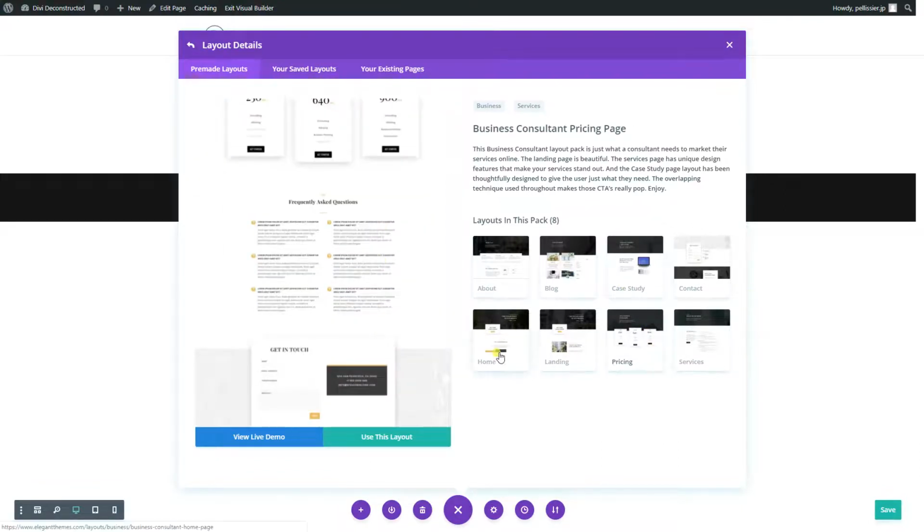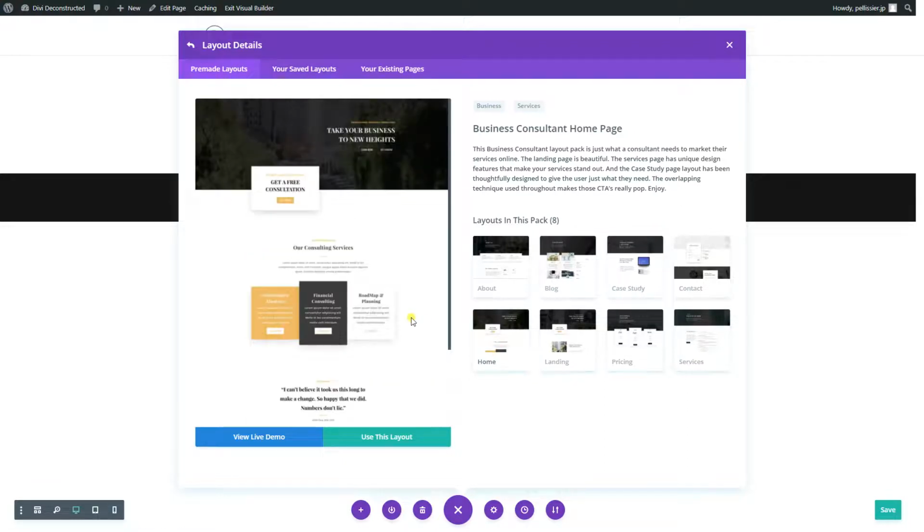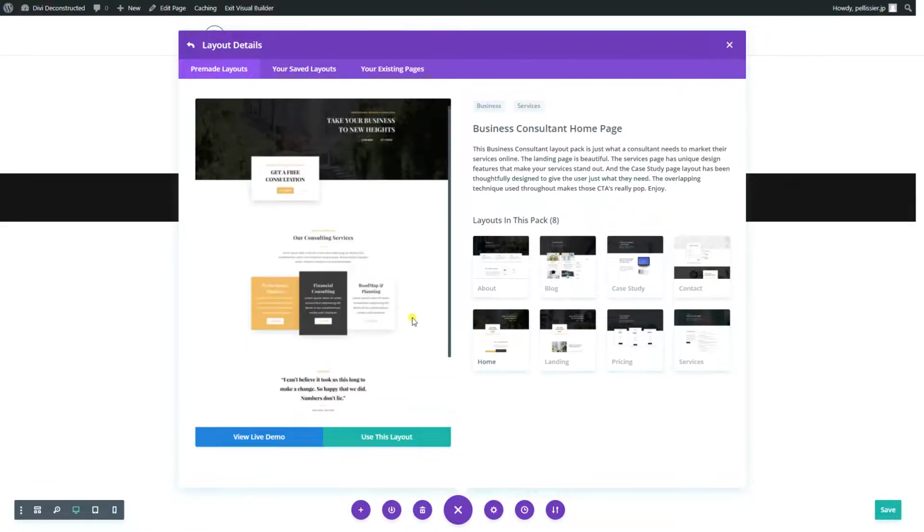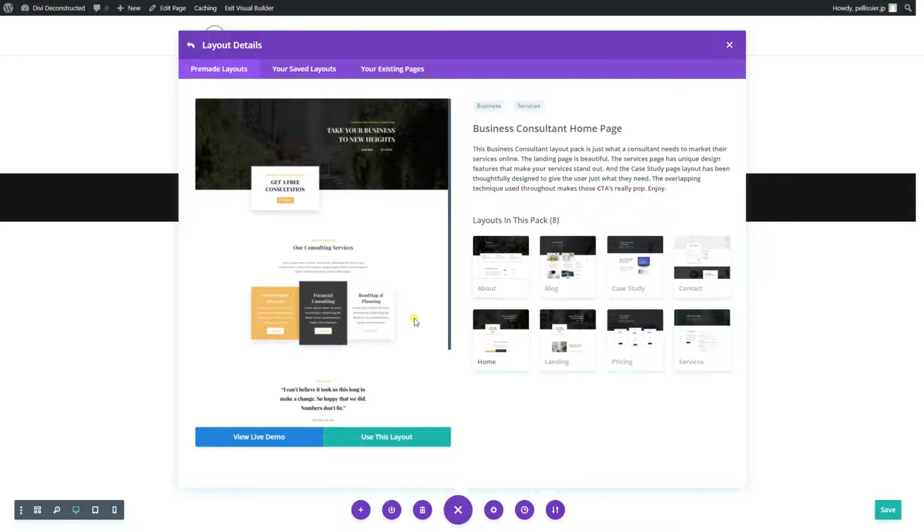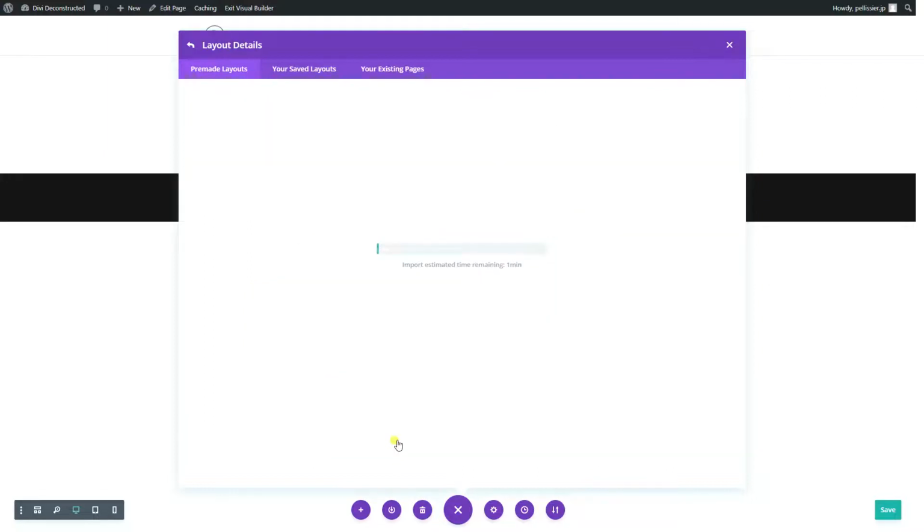We're going to start with the home page. This is the page that we will be deconstructing, and we will be cloning it more or less. So because it's an empty page, you can just click on this one, use this layout. And depending on your internet, this may take 30 seconds, this may take a minute, or in some cases, it may take more than a minute, because what Divi is doing now is downloading all those images and all the info and the layout from their server, and after that you can just use it.